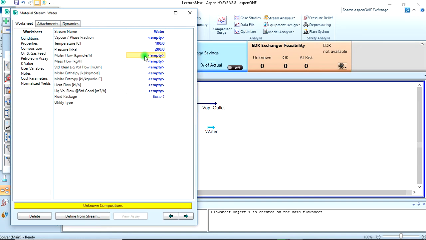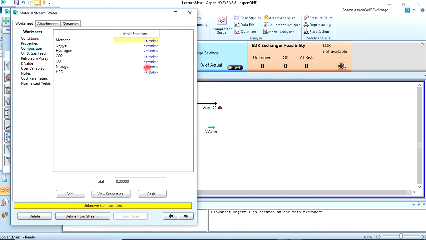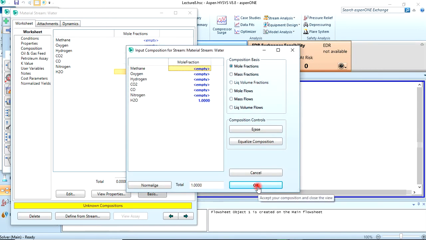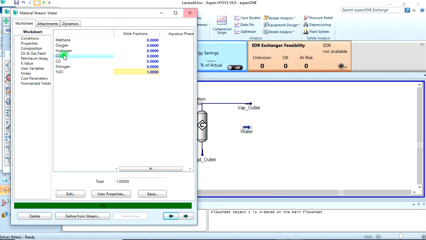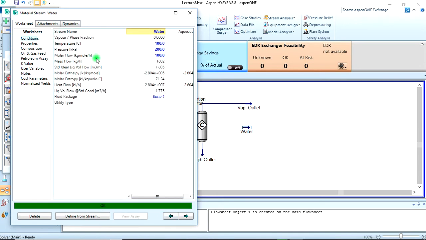Then the molar flow was 100 kilograms per hour. So let's go to the composition. We know that it is pure water, so this water is going to be 1 here. Okay. Now the water is fully defined.